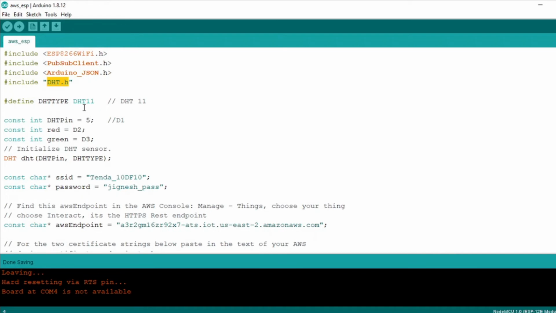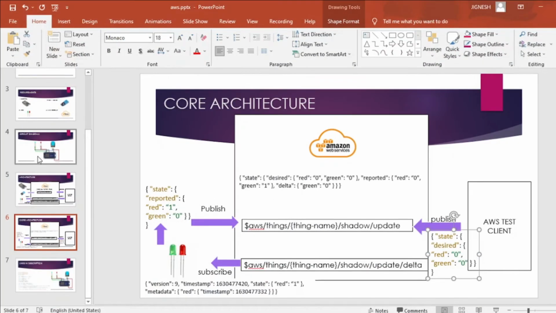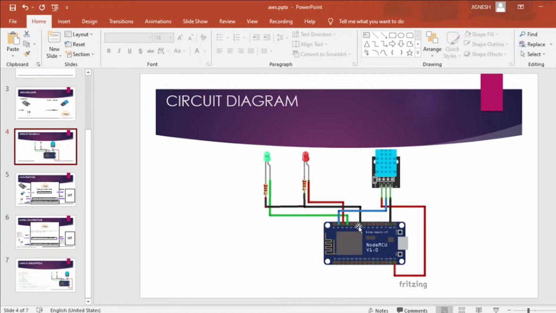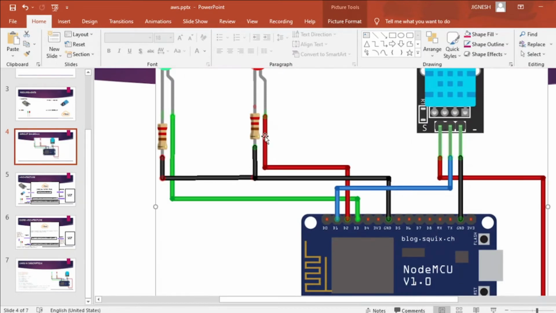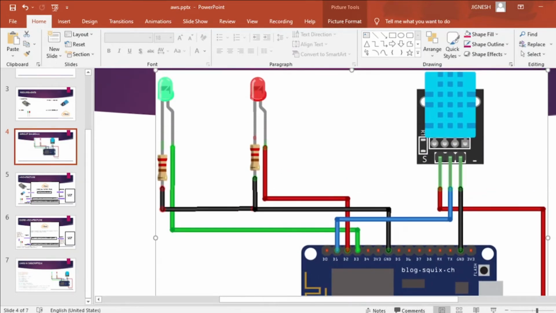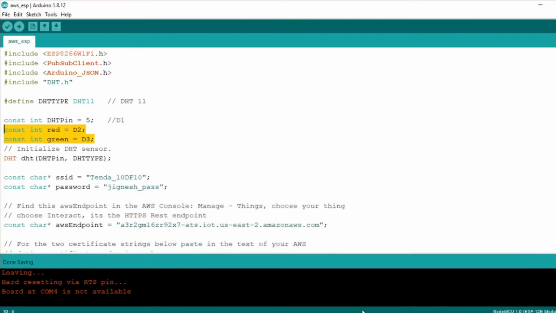DHT.h is used for reading the temperature and humidity data from the DHT11, and the DHT type is mentioned here. The DHT pin is also there, so that we can make the object of the DHT class using these two parameters. Red and green are the two pins, which are D2 and D3. I have already shown you the circuit diagram. Okay, we can zoom like this. So D2 is connected here and D3 is also there, to the green pin.